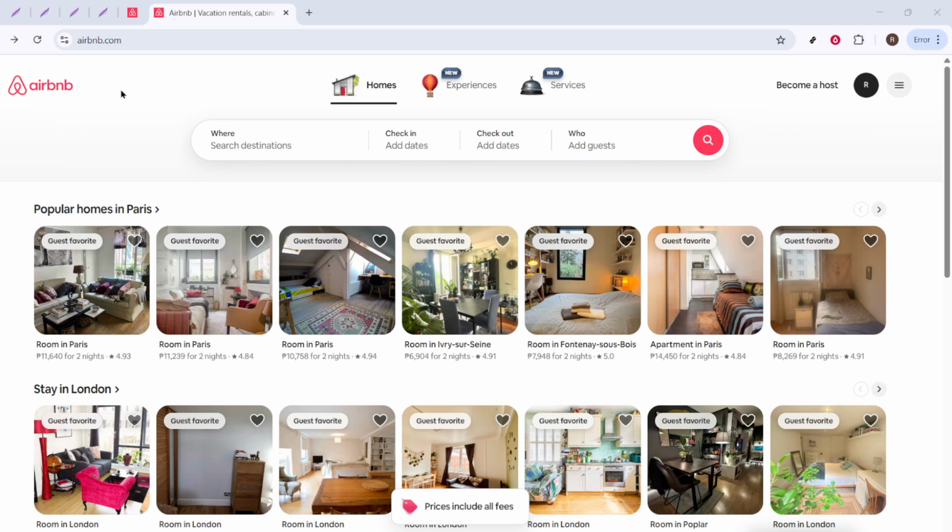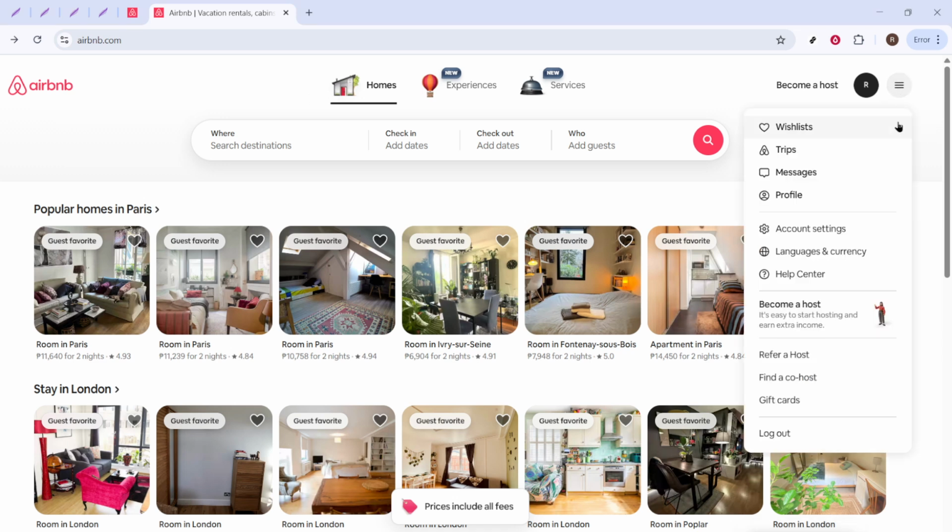Let's dive right in. First, open your browser and go to www.airbnb.com. It's always a good idea to ensure you're on the official website to protect your personal information. Once you're there, the next thing you'll need to do is log into your account. Enter your username and password securely, and make sure you're signed in.